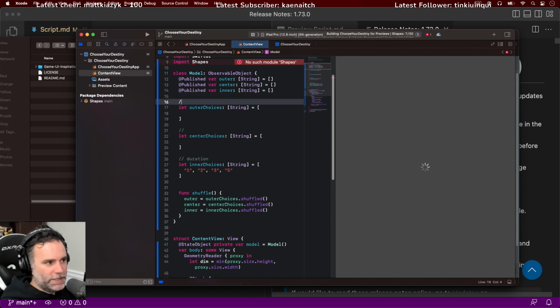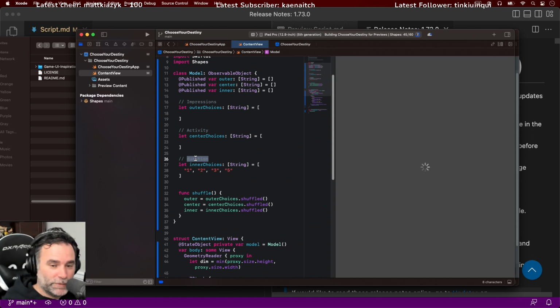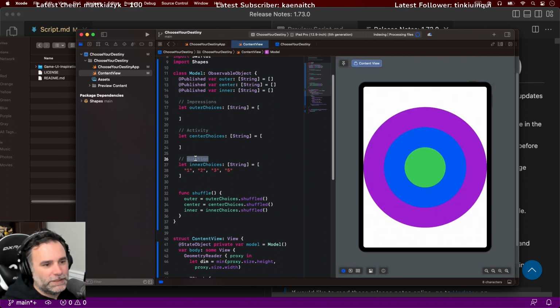The outer choices need to be impressions. The center choice needs to be an activity. The inner choices are the duration. So, for example, Gollum freestyling for 2 minutes. You know what I mean? So that's the kind of thing that we're going for.